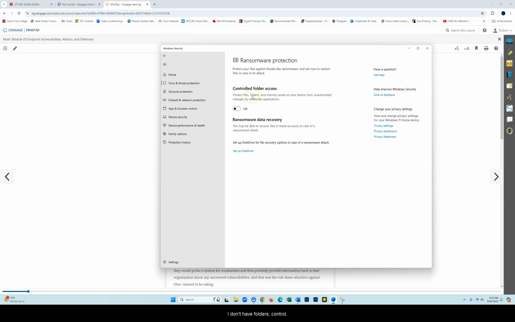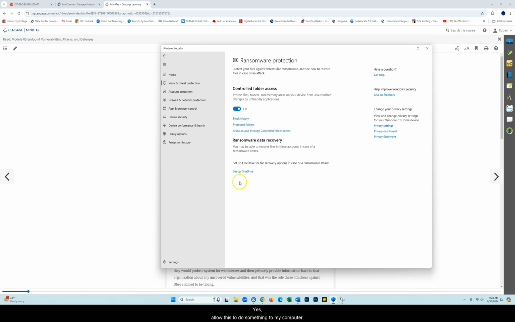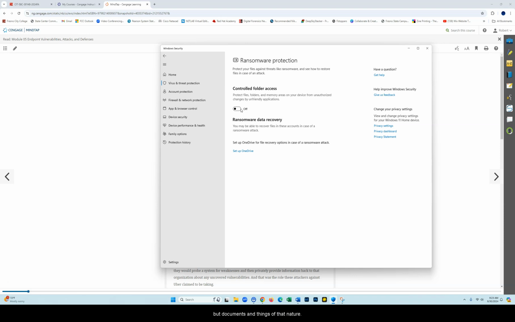I don't have controlled folder access on. I could check on that and turn these on and decide, okay, yes, allow this to do something to my computer. I can set up certain folders that nothing can touch the data. For instance, Microsoft documents, except for the Microsoft application, right? It controls what can get access to those data. And I've not configured mine yet, so I'm going to turn it off, but I will look at it later. I'm thinking I might want to do that for documents and photos and things like that. Not so much photos, I have those backed up, but documents and things of that nature.